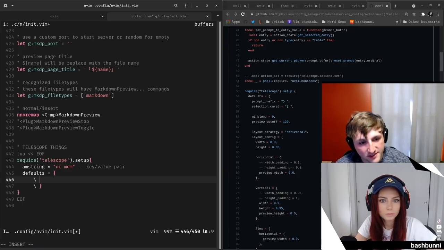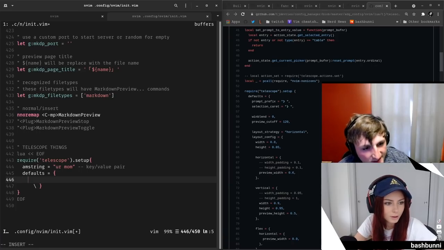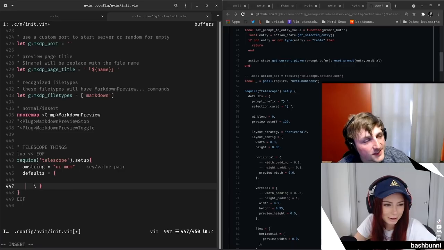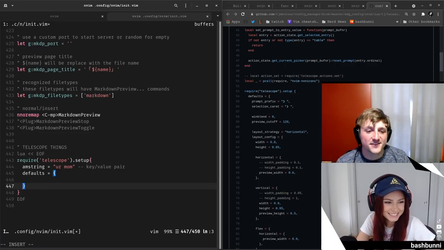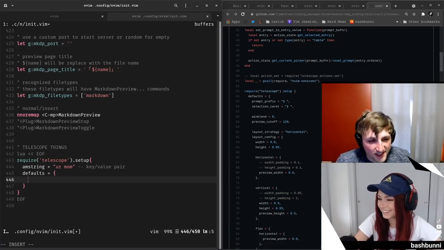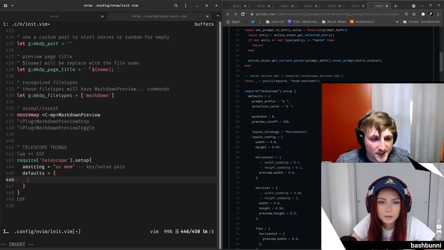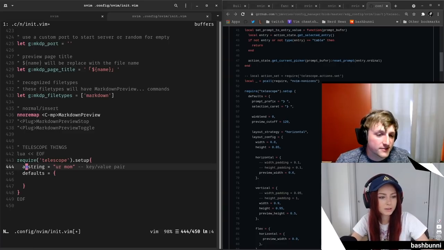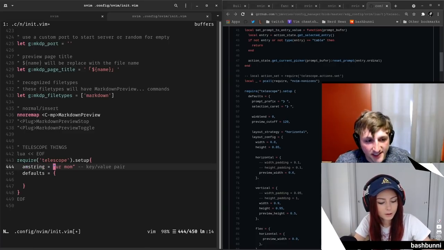And then the first thing that we can set up, oh, that's weird. Why did it do that instead? That shouldn't happen. Missing comma? Oh, I see, I see. You should just delete the am string line anyways as well, because that'll mess things up. Okay.